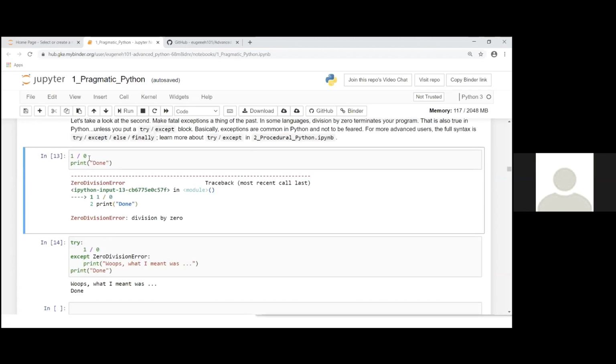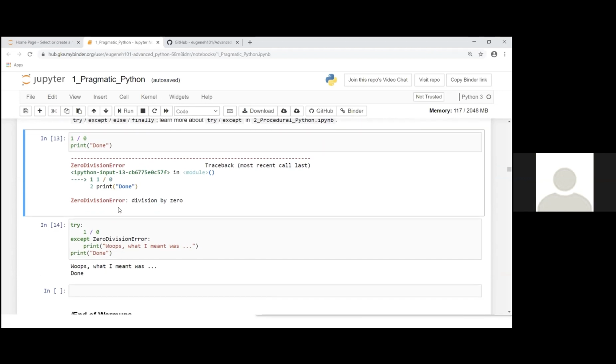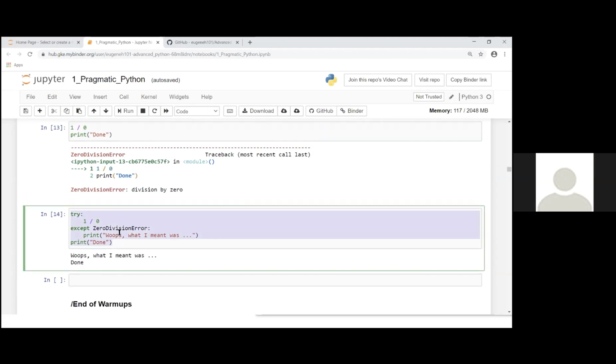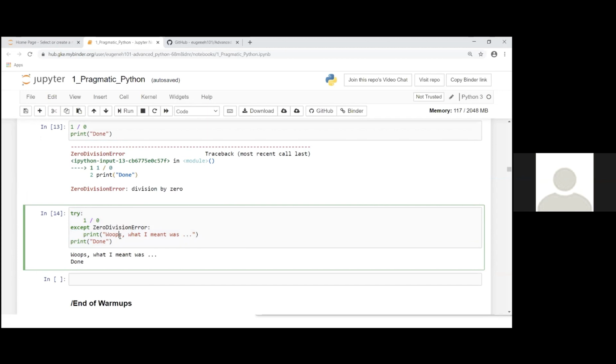So in other languages, if you did 1 divided by 0, you just get a zero division error and just error out, terminate, die. And that is true in Python unless you put a try except block. So once you have a try except block, when you hit an exception, you could intervene in that specific exception type and then continue along as if nothing had happened.